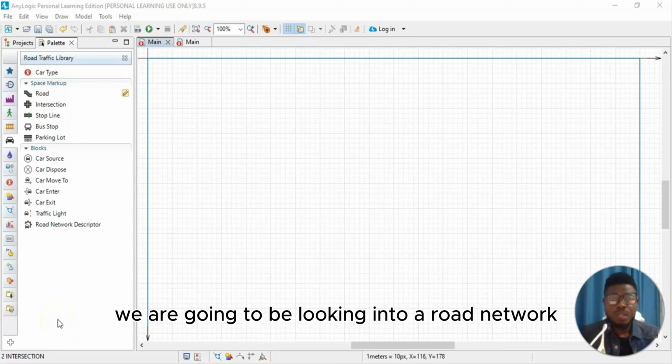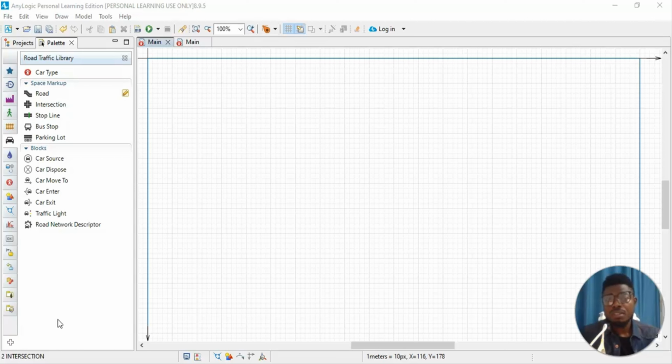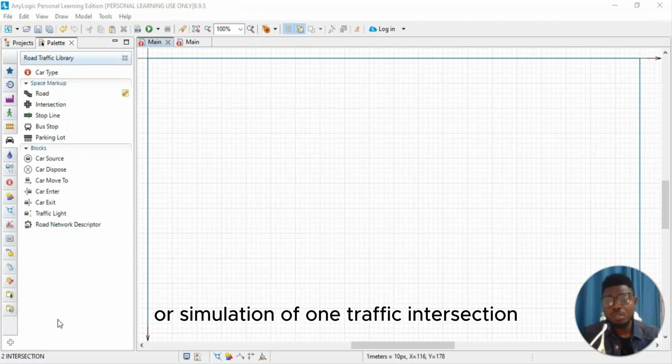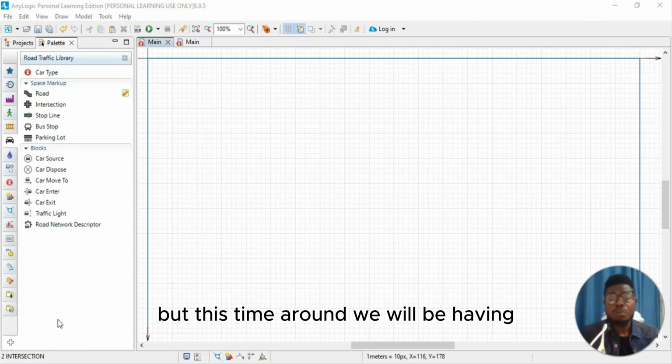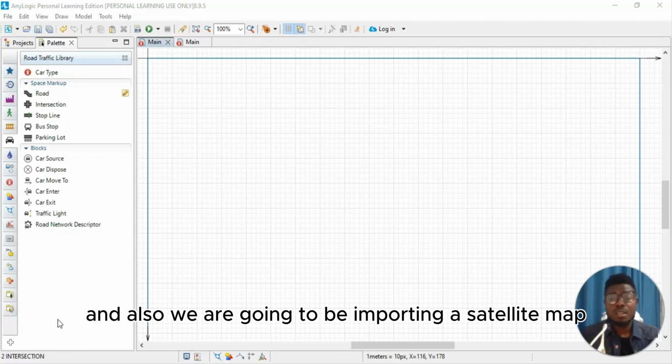In today's video, we are going to be looking into a road network that involves two traffic intersections. Over time, we have been able to set up a model or simulation of one traffic intersection having four parts of the road, but this time around, we will be having two traffic intersections in the road network. And also, we are going to be importing a satellite map.